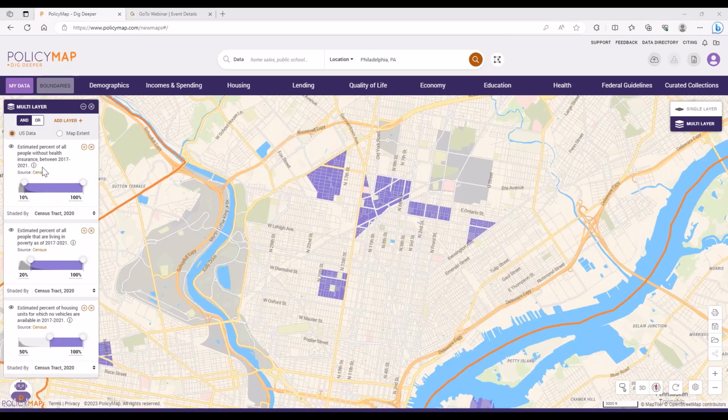One last thing with the multi-layer maps is that if you look at the top of the legend here, what you'll see is that right now we're currently using the AND function, which is showing us the intersection of data. However, we do also have this OR function, which will show us the overlapping of data.